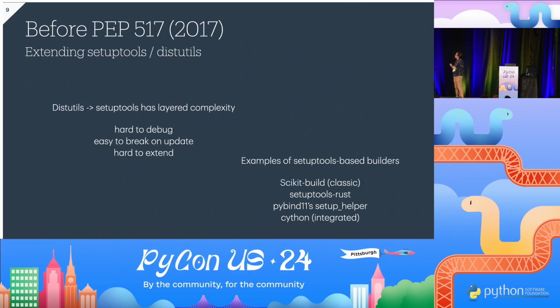And so this becomes even harder if you're a package trying to extend this and add some of that functionality yourself. This is a complex system because setuptools is built on top of distutils. It's hard to debug this and figure out where things break. It's very fragile because it doesn't really have a public API, no real separation from the private API. But there were some alternatives, and there still are. scikit-build, the classic version, was built as sort of a hack on top of setuptools, and there's some others too, some that are actually quite nice, like setuptools-rust.